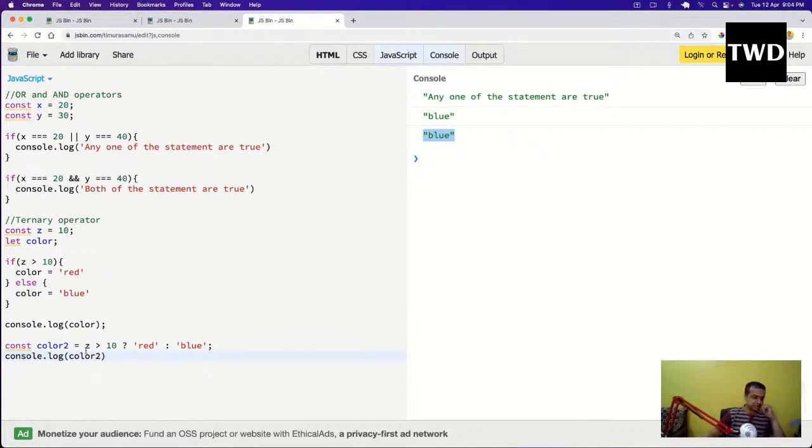So what just happened? First, z is greater than 10 will check the condition, like an if statement. This question mark after it is very much required. If the condition is true, then this red will be taken here. If it is false, then this will be taken. So it is like an if-else statement. This is how we do it. Now the ternary operator is done.